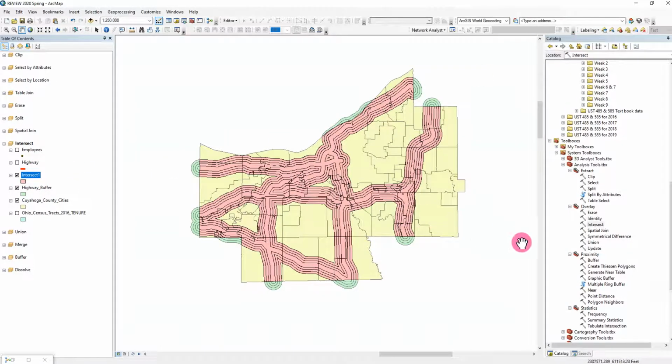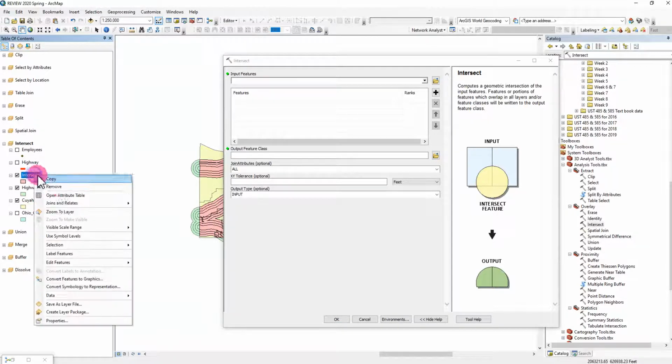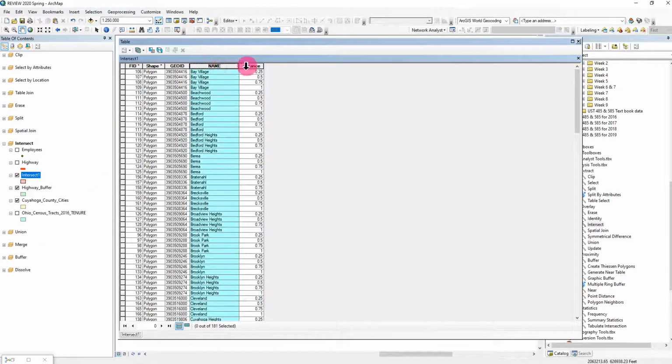If you are confused here, just click intersect and then take a look at these pictures. Okay, the blue and yellow become green. That means this part will bring the information from the blue and the information from the yellow. That means information from the highway, which is the distance, information from the highway buffer, and information from the city names that we saw here, right?